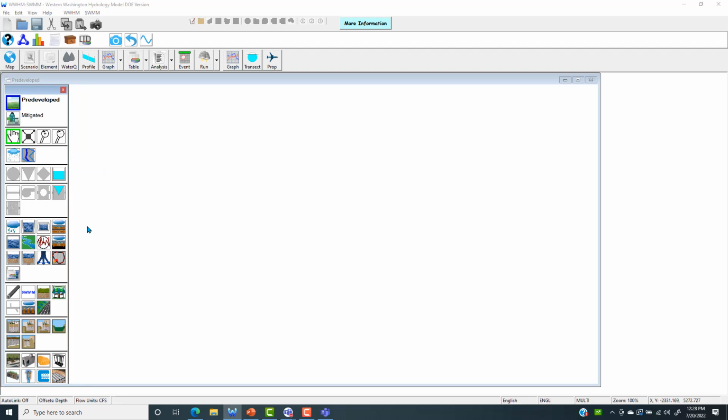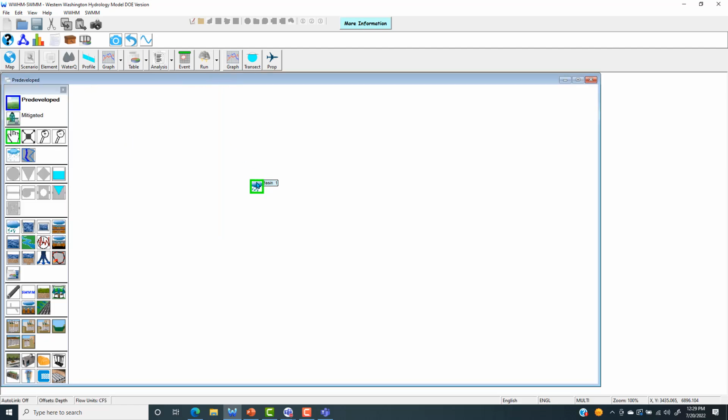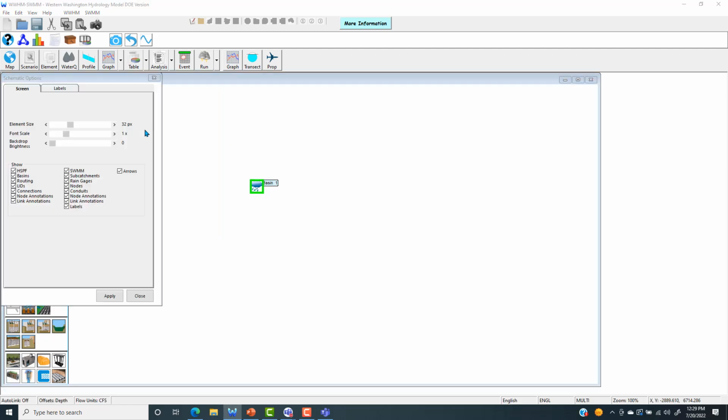But for our pre-developed scenario, here's what we're going to do. We're going to build a 2012 style project here just to show you how easy it is. So I'm going to add my land use basin, right? We went to the map, we selected our CTAC gauge, so we're good to go there. Here's our basin, and what I like to do is make the elements a little bigger.